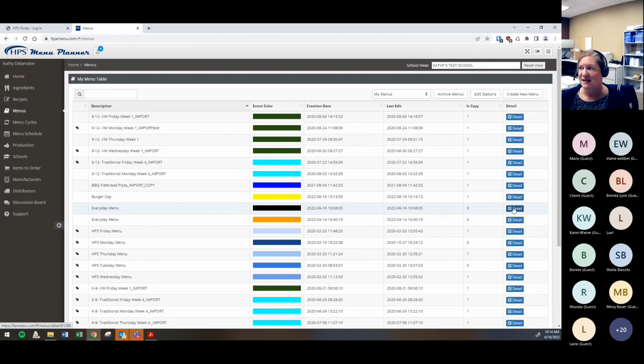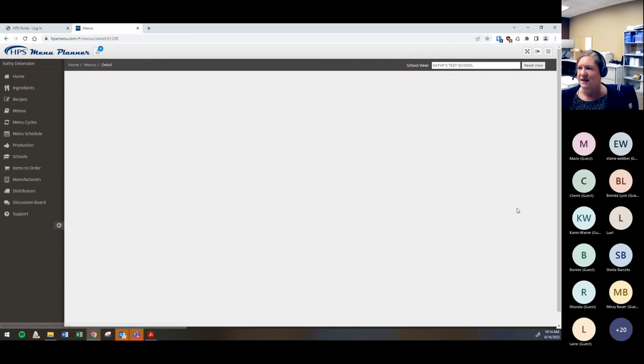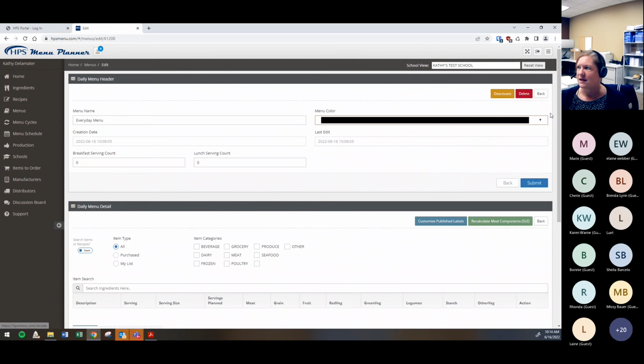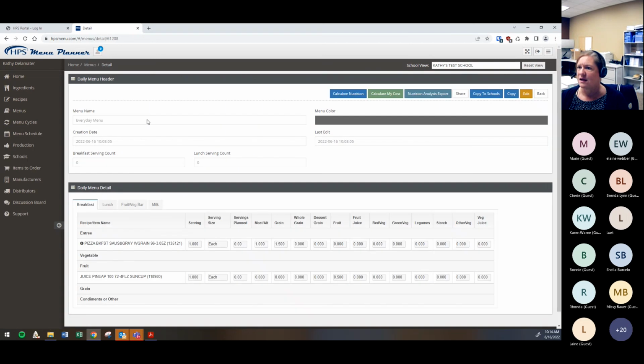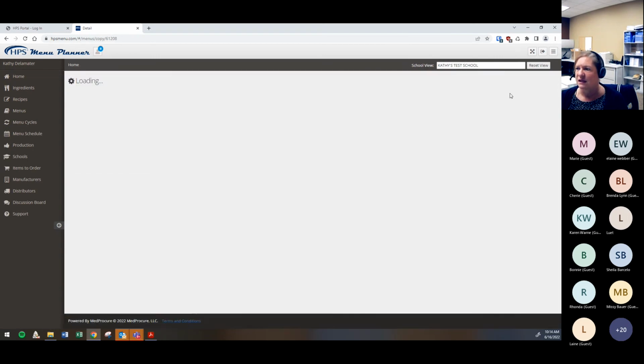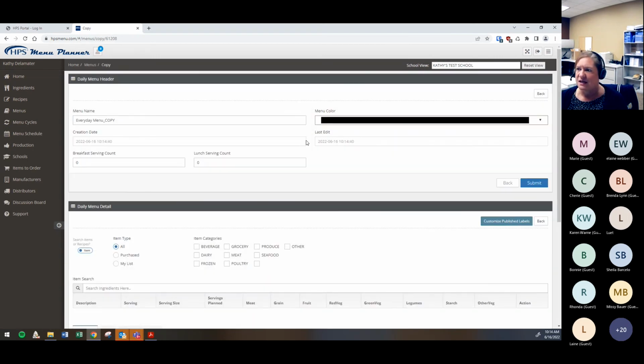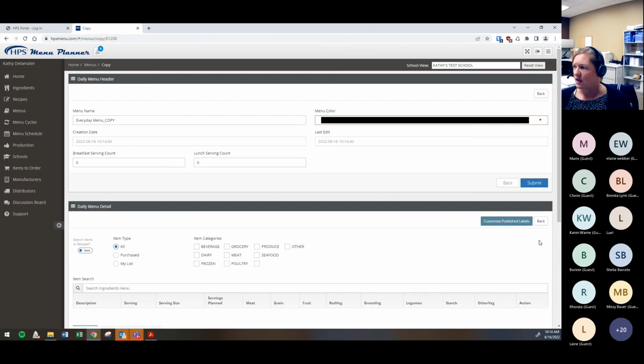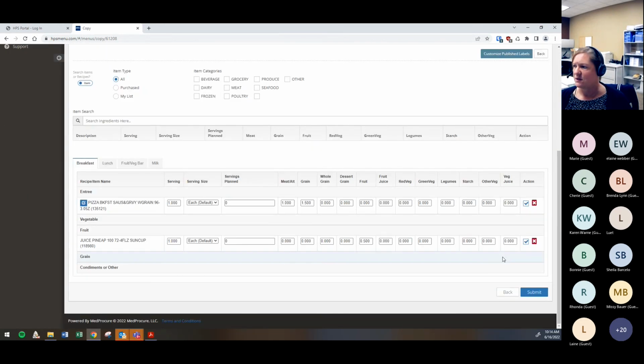So to go on to make my next menu, I do the same process again. I'm going to find my everyday menu, back that up, back here. Everyday menu, copy, rename it, change the color if I want, add my information to my items that are already here. So that's pretty much how we do that.